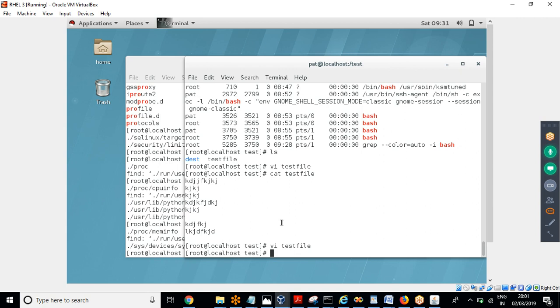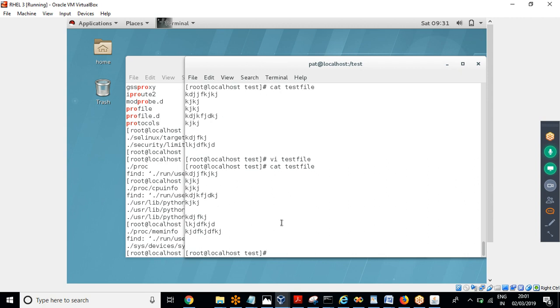So yeah, this is how you can create files, and you can edit the files using the vi editor. So the vi editor is the best method. And cat, based on your experience, you can use cat also. But the vi editor is very often used in the company.